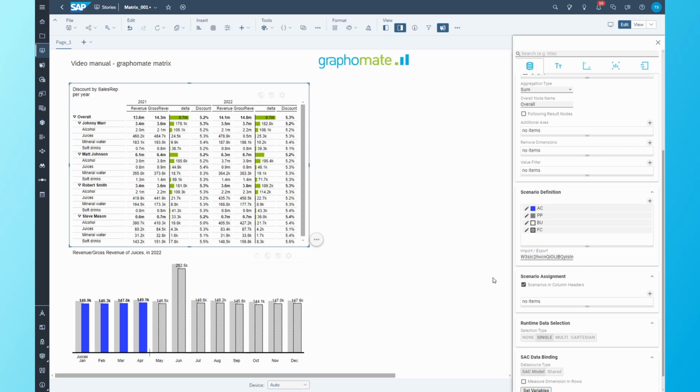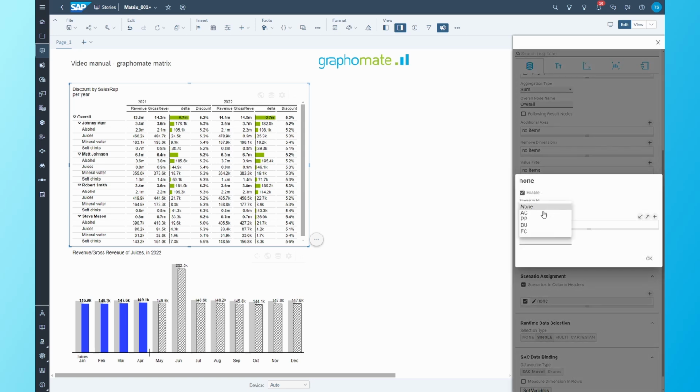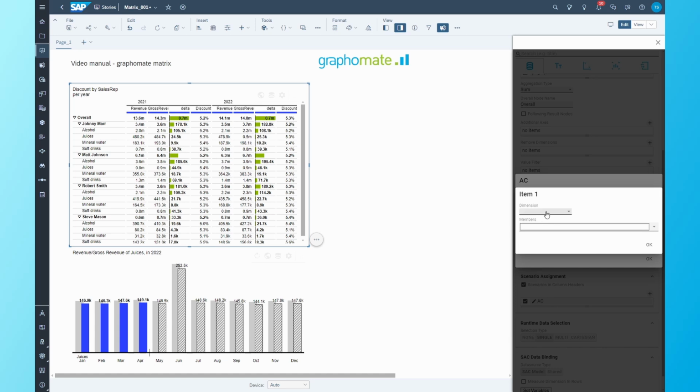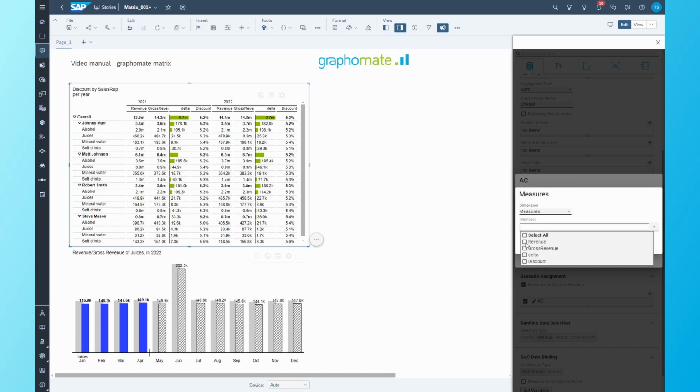We can now apply these scenarios in the scenario assignment area. Here again, an assignment is created by clicking in the line or on the plus icon. We then open the dialog to select which scenario is to be assigned and use the filter to restrict the assignment to a certain dimension.